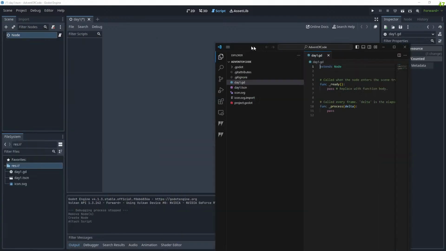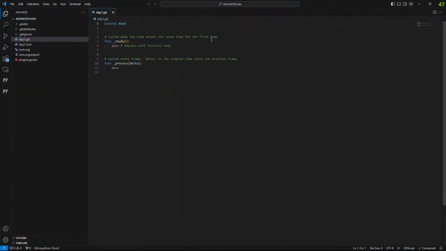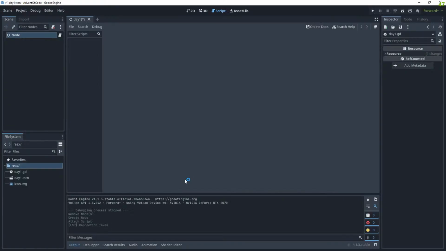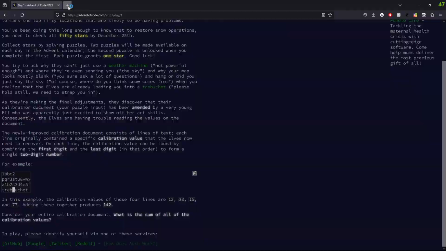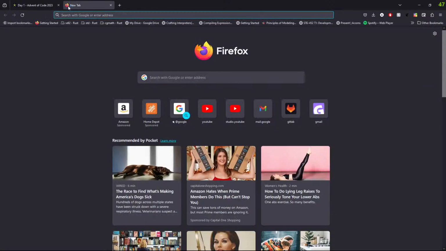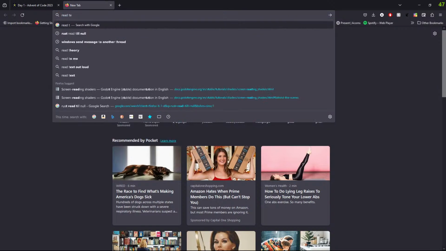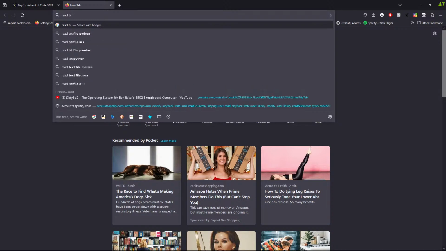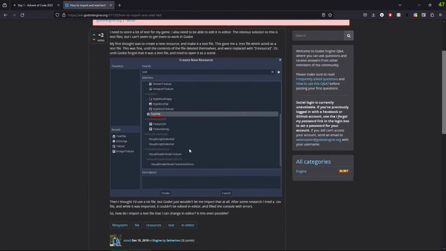we open up our code over here. So let's see. First things first, I don't know how to read a text document in Godot, so let's find out. Read text txt file in Godot. So here we go. How does one go about this?